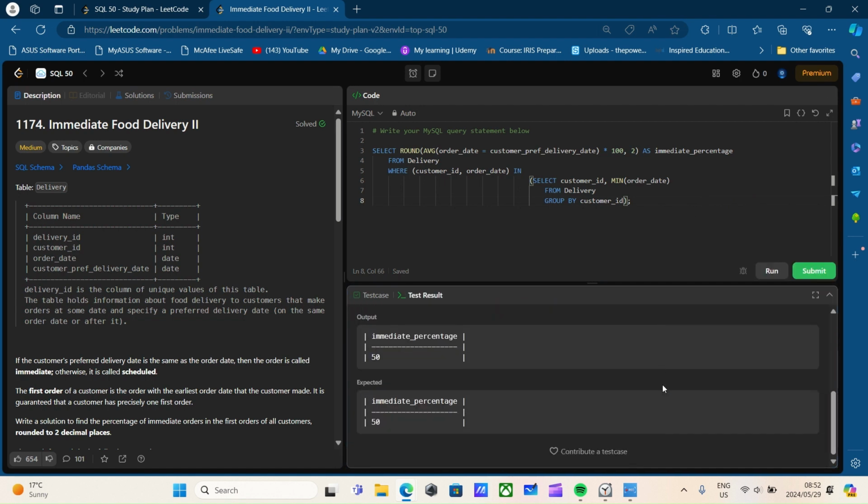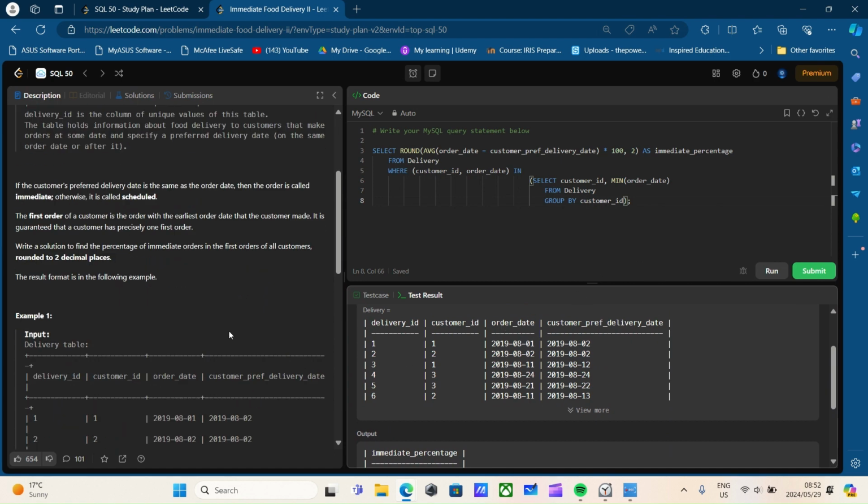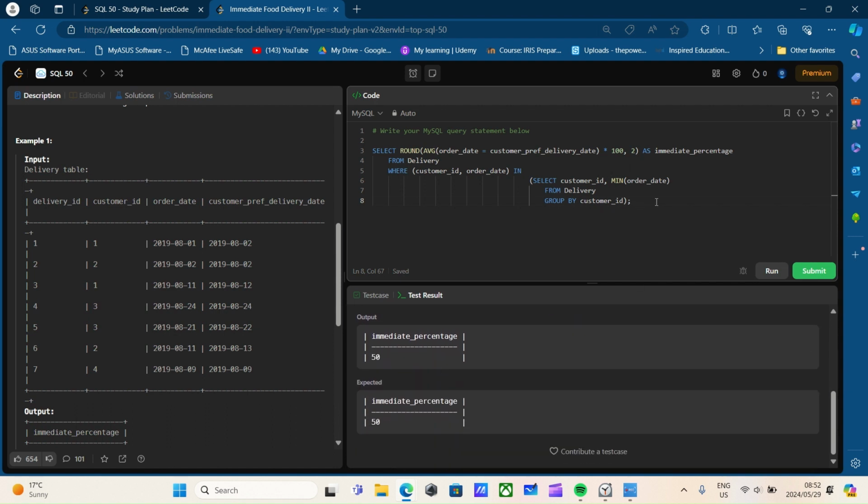And there we go. This one was honestly quite simple, because if you think about it, if you reduce the initial table to only consist of the customer's ID and the associated first order, you can now cross-check that smaller table to check if those first orders happen to be immediate orders. And if they are immediate orders, then you can do the average function on them and then just round it. And because we want a percentage, we have to multiply by 100.